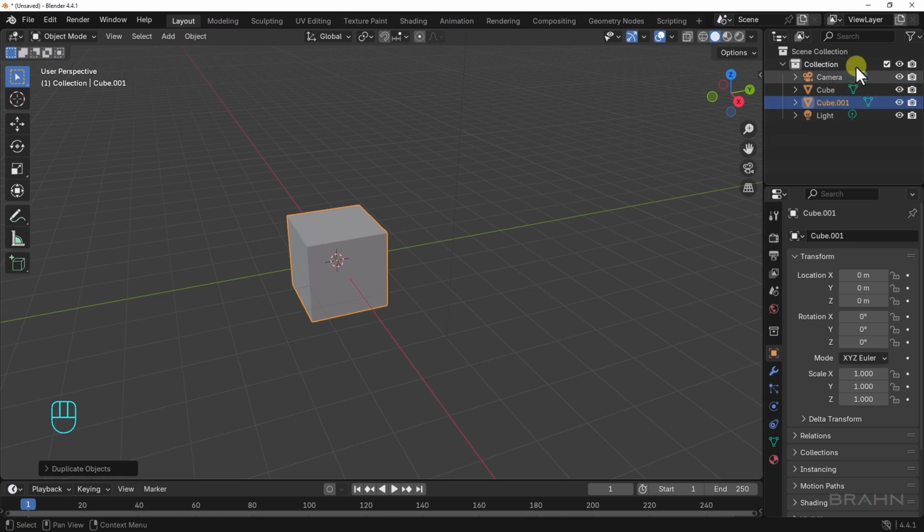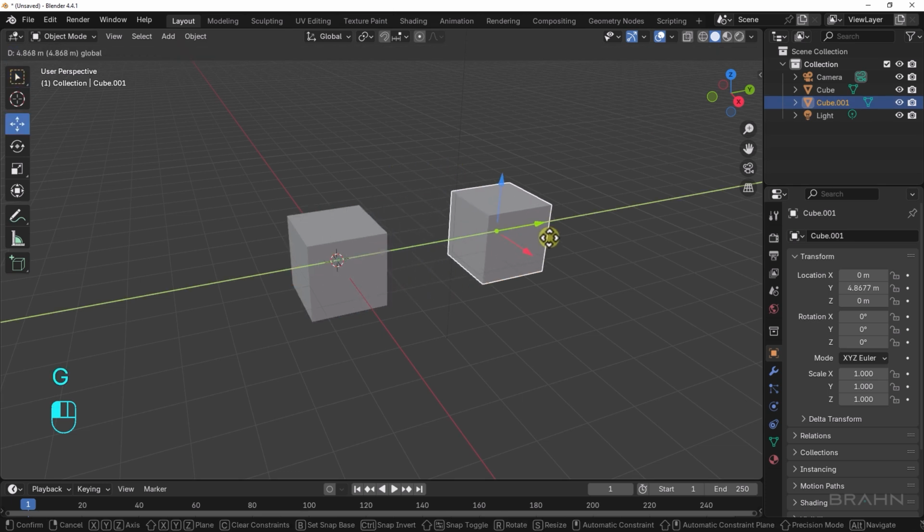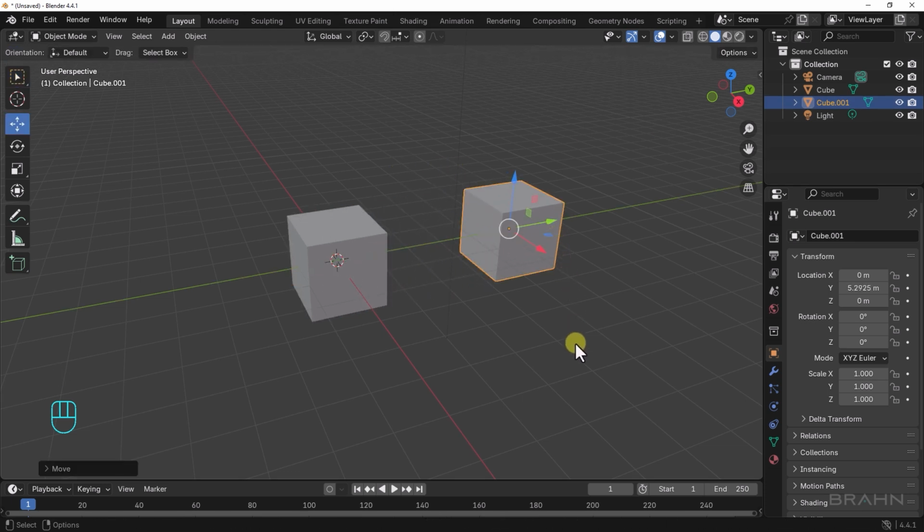But looking in the outliner, I can tell I have another cube. I'll make sure the second cube is selected, and then press G, and move it off to the side a bit like so. Let's say you wanted to combine these two meshes so they are a single mesh. Select the two cubes by selecting the first one and then shift selecting the second one.